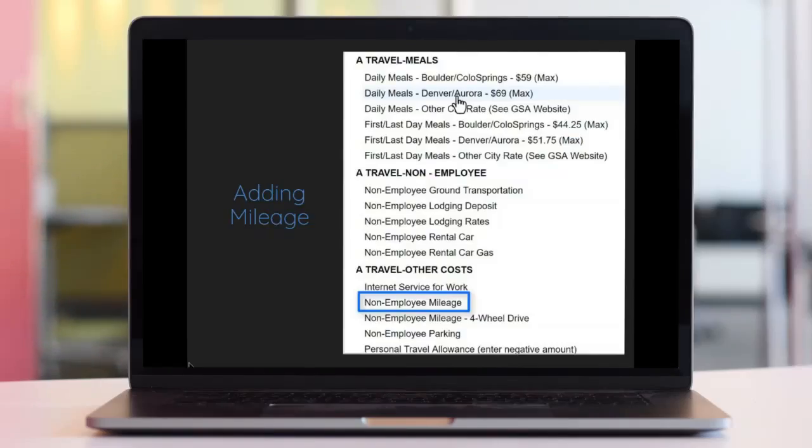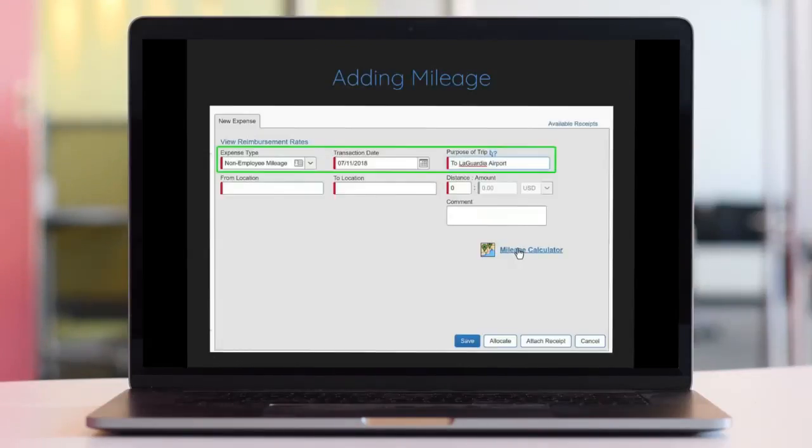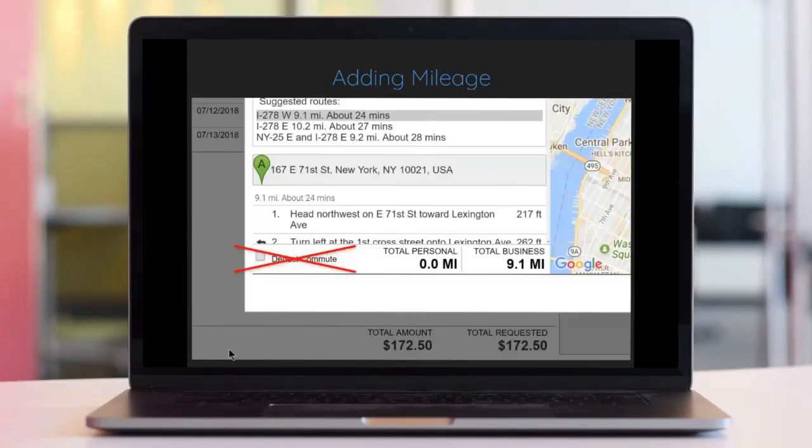So that takes us through per diem. The next expense type that I wanted to discuss is mileage. You'll add mileage using the non-employee mileage expense type. You'll fill in all the required fields, and if you need to calculate the number of miles, you can use the mileage calculator. If you already know the number of miles, you can simply enter that in the distance field. Whether you fill in the distance directly or you use the mileage calculator, you don't need to deduct the commute when we're talking about a non-employee. So don't deduct the commute.